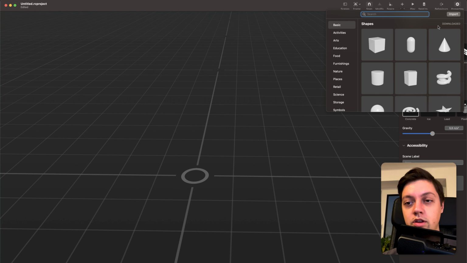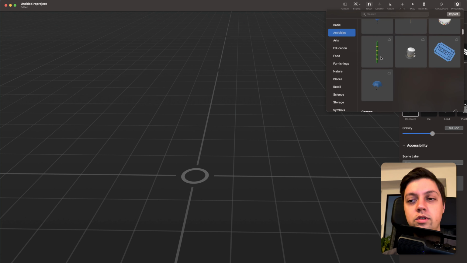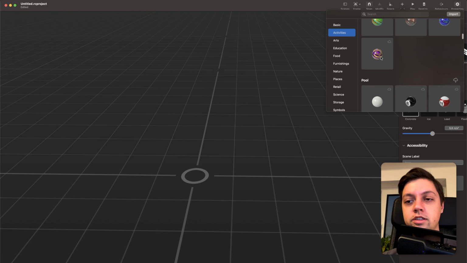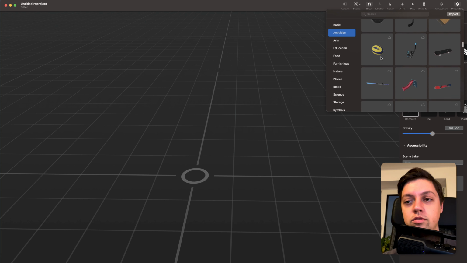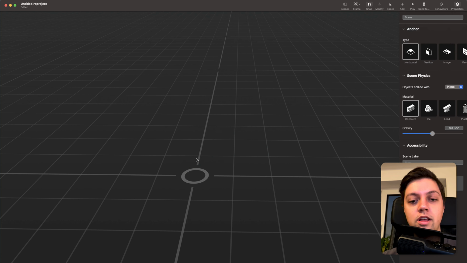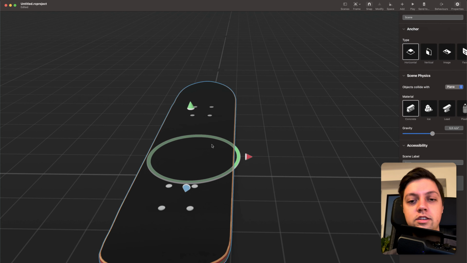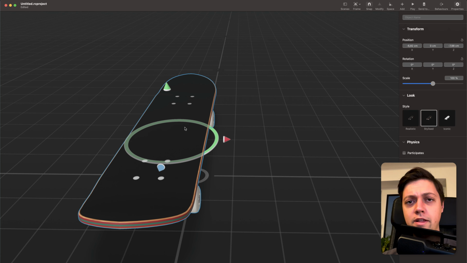For the sake of this video, we will be using one of the predefined ones here, and let's have a quick scroll through so you can see just how many different models already are included with RealityComposer. The one that we will be using is a skateboard, so I will just drag and drop that onto about the center of the scene, and now here we could move it around and so on.